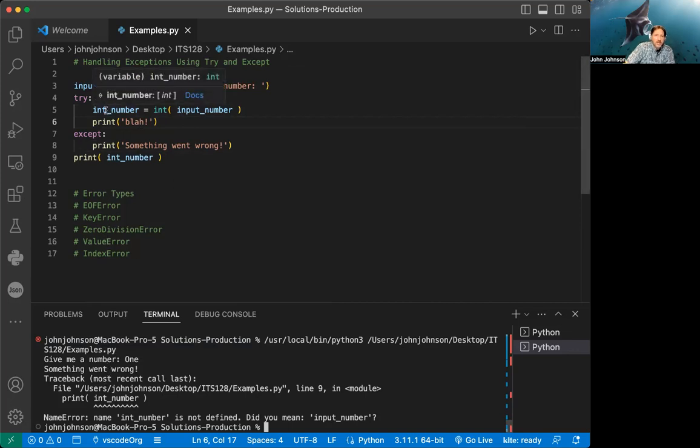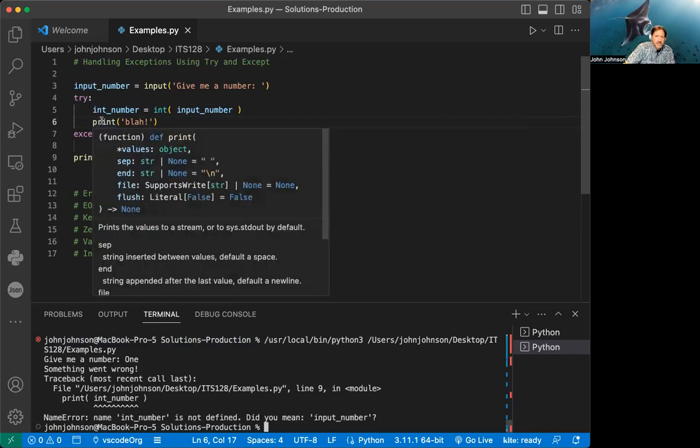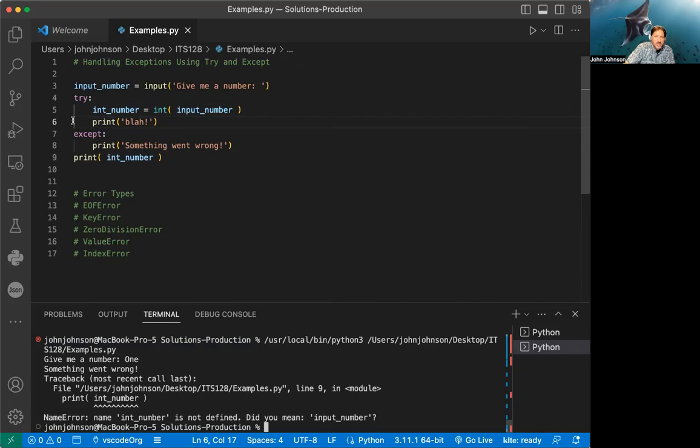When you hit the error, it goes immediately to the except. It does not continue. It does not pass go. It does not collect $200. It skips this line and goes directly to the except. It runs the except. And then what happens after it runs the except? It raises the error. It does not go to the, well, actually, no, it goes to the print int number, and that's where it hits the error.